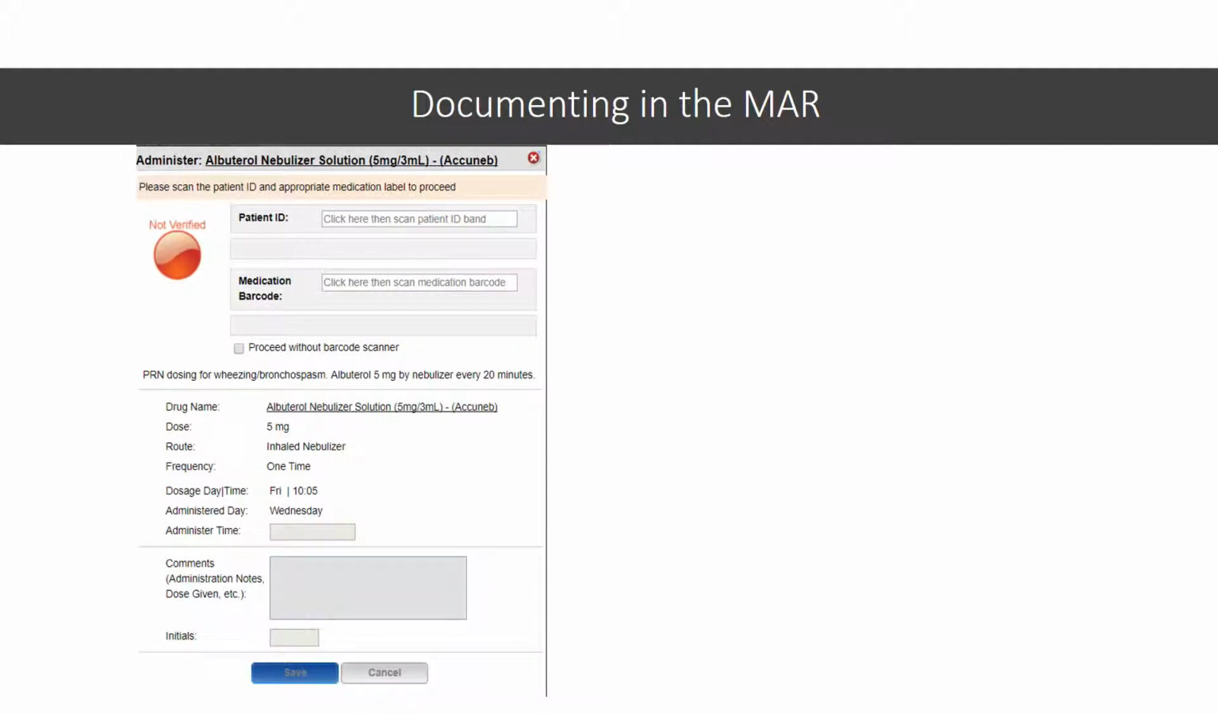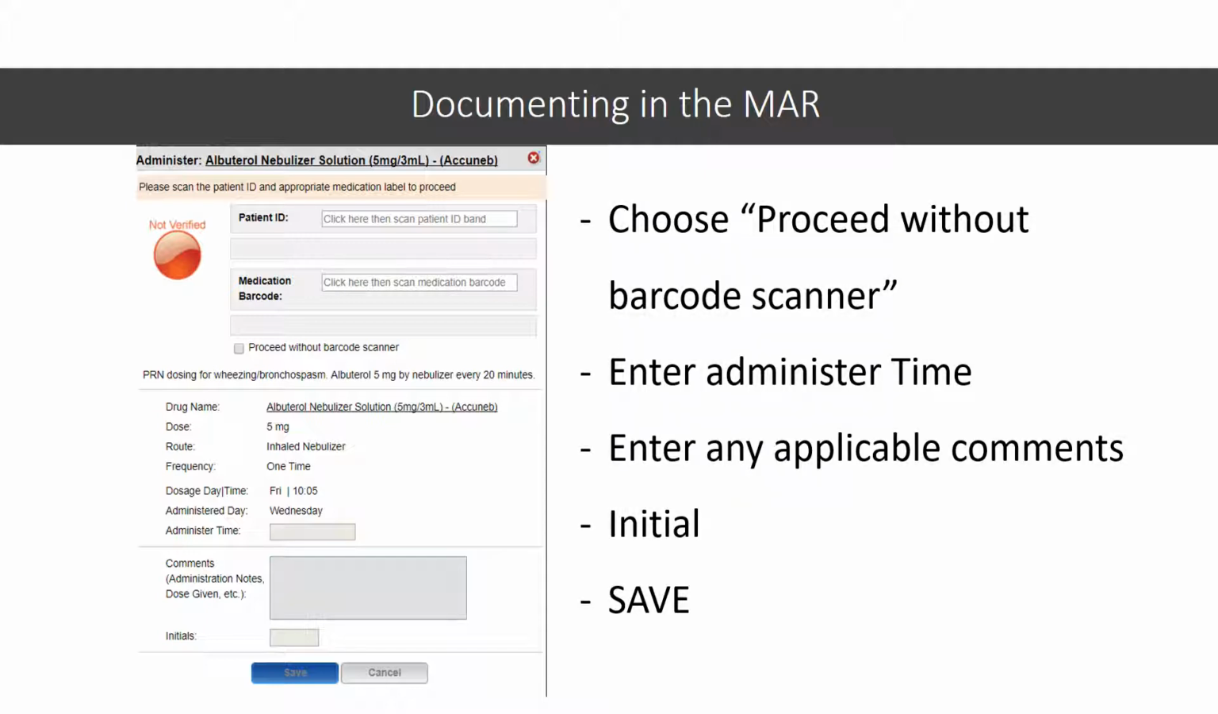A new box will appear. Because we do not use the barcode scanner at the Rise Center Hospital, choose Proceed without barcode scanner. You will then be prompted to enter the administered time, comments, your initials, and save.